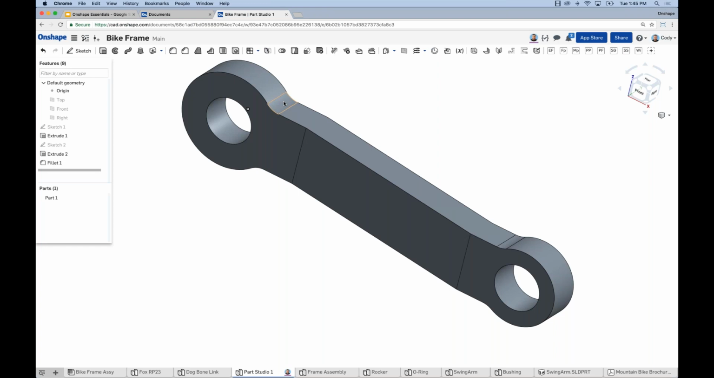So real-time collaboration, whether you're in the same room or across the world, if anyone in the document that has permission makes a change, it updates instantly for everyone. So you never have to worry about, is this the right version? Do I need to get an older version? Is this the right file? And so on. In Onshape, there's only one version, and it's the latest.